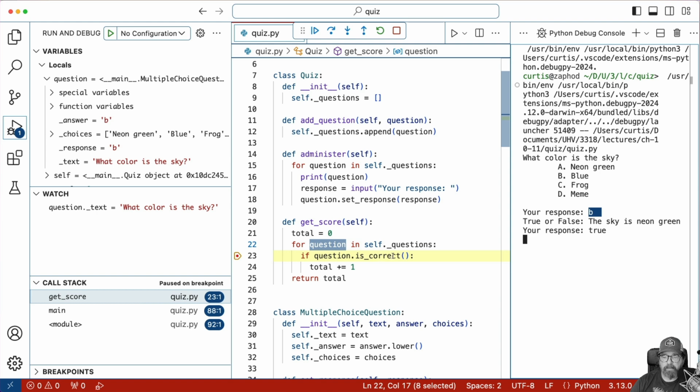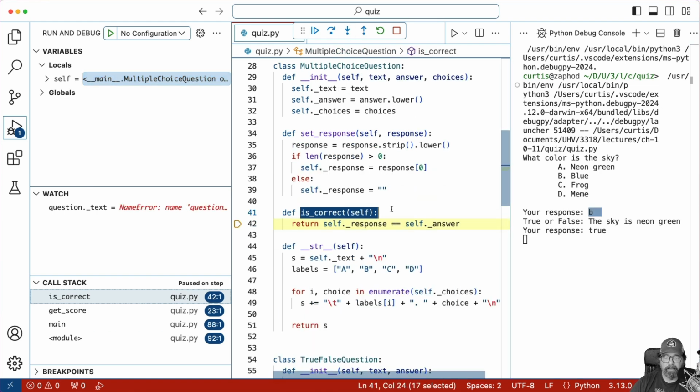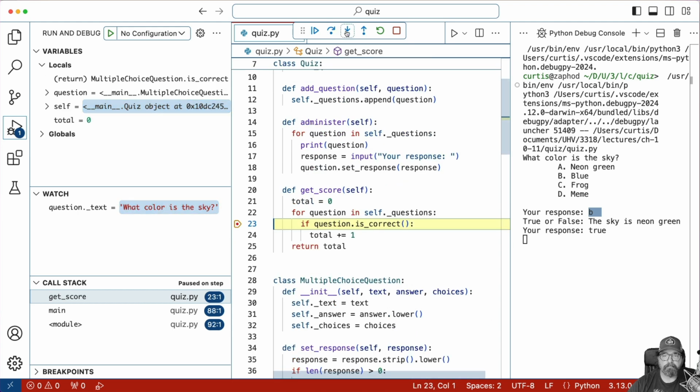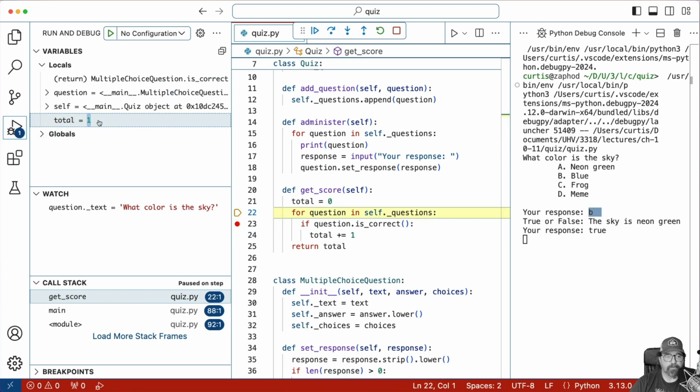So when it calls is correct, I'm going to step inside that object. We are now inside the is correct method for the multiple choice question. And self.response is lowercase b. Self._answer is lowercase b. So this will return true. So when it returns true, then we increment the total by 1. And so our total is going to go up 1 right here. So now our total is 1.